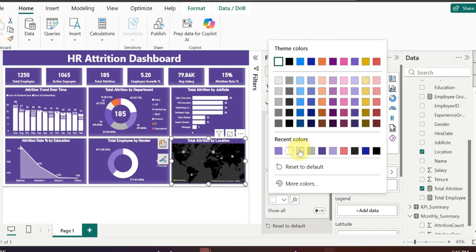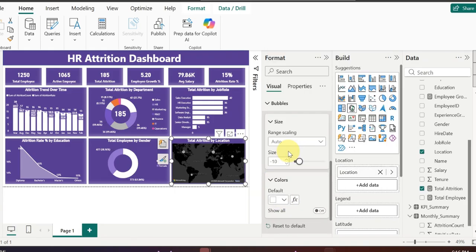I'll change the color to, you can say, white, right? Okay, make them bigger, more bigger. Yes. And if I hover on it, you can see in Europe you have 62 attritions, and in North America you have 52 attritions. So this looks good, and this is giving me some information that I need here.